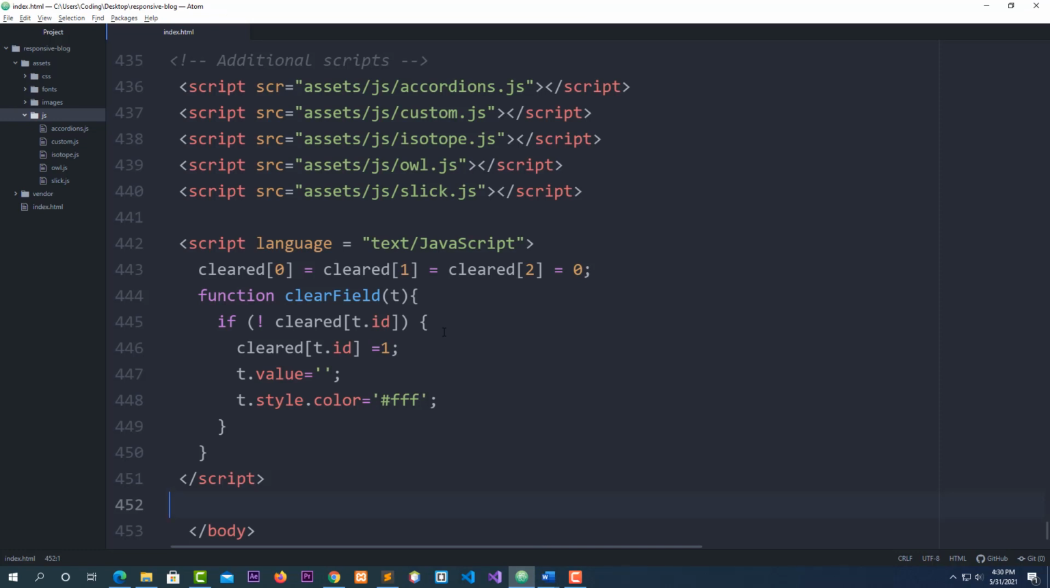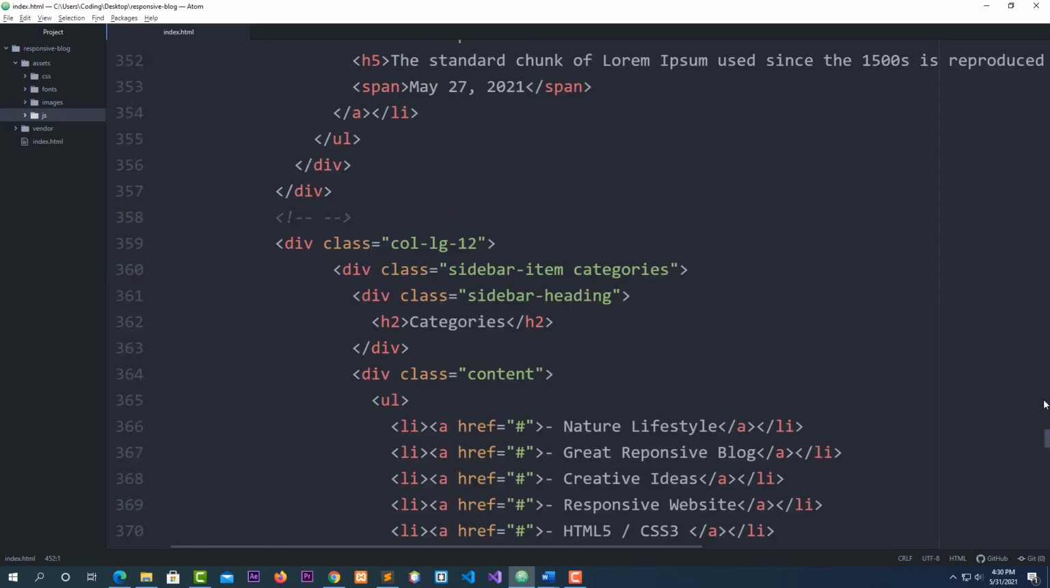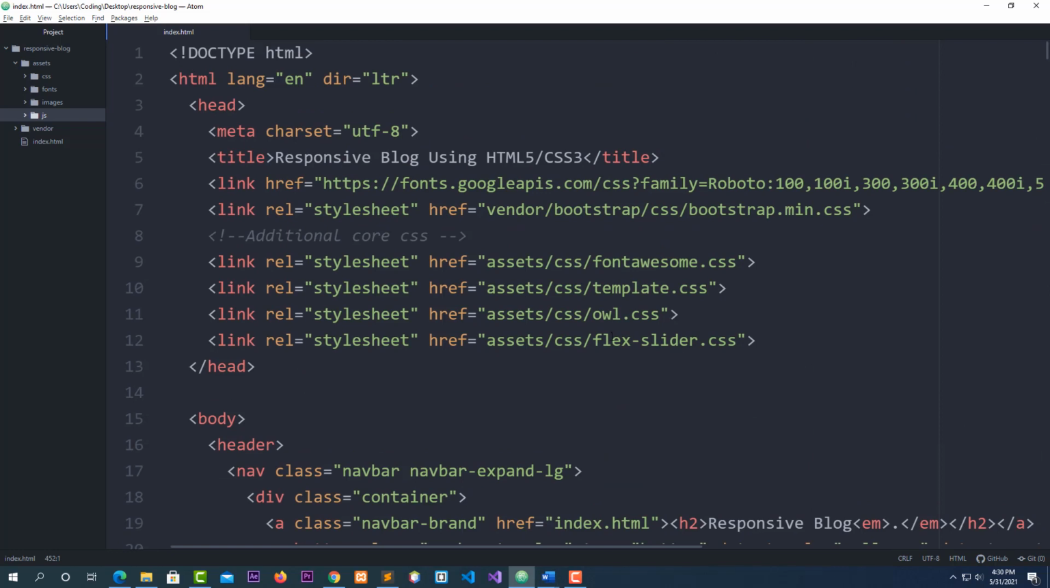Before we create our blog.html, about, and contactus.html, let's add our CSS. Okay, and if you scroll up, we have flex-slider.css, all.css, template, fontawesome.css. All of this CSS we have to add. Now let's do that to see our result, guys.